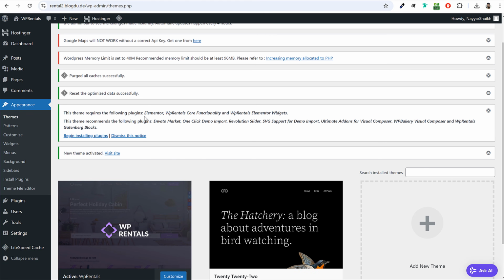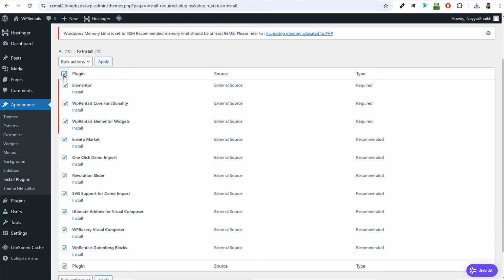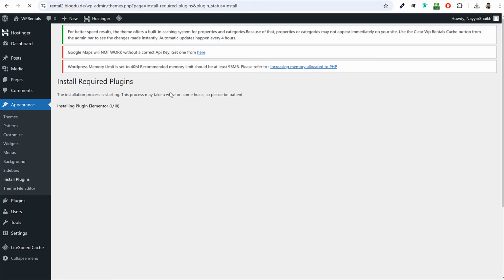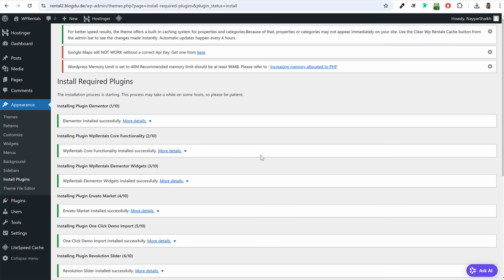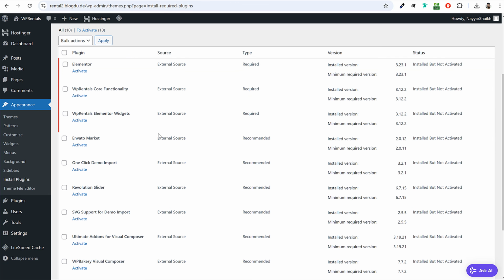This theme requires following plugins. Click on this link, begin installing plugins, and tick mark this thing. It will select everything. Now under bulk action, select install and click on apply. All your plugins will start installing. Once all these plugins are installed, you will see at the bottom it says return to required plugin installer. Click on that link.